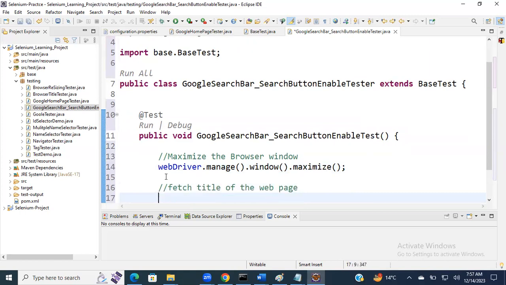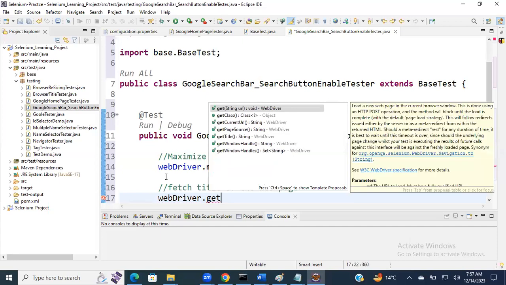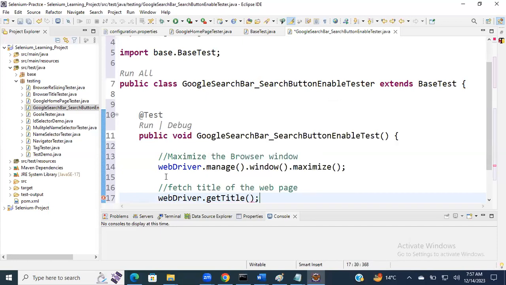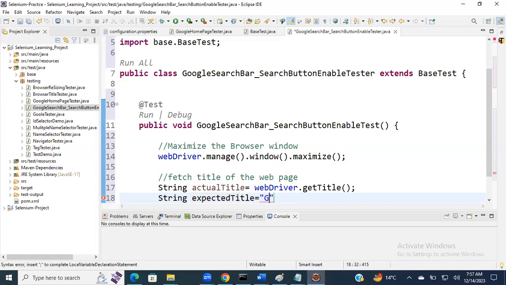How can we fetch the title using WebDriver? In WebDriver, we have one method, getTitle. The getTitle method returns the title of the web page. It returns a string value, so we can store it in one variable. This is the actual title. Now what are we expecting? The expected title. Let's say we declare one variable, String expectedTitle. What are we expecting? Suppose we are expecting the Google title.